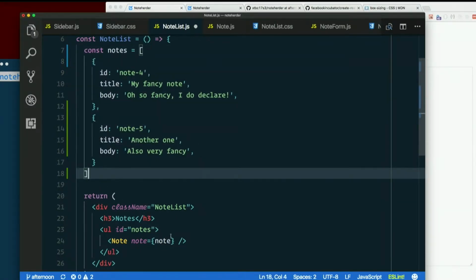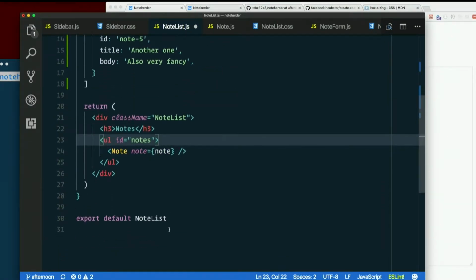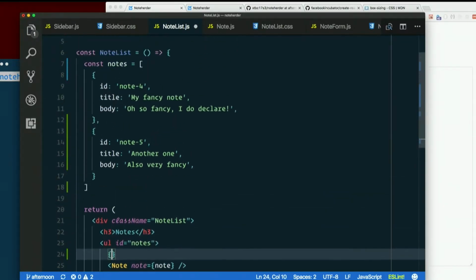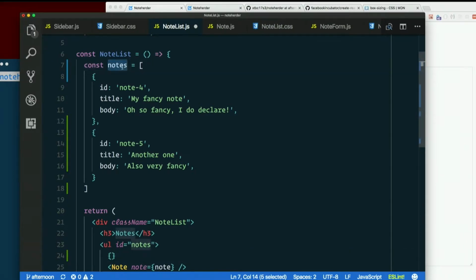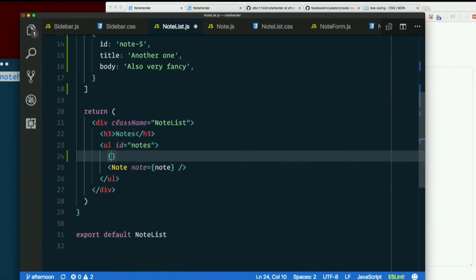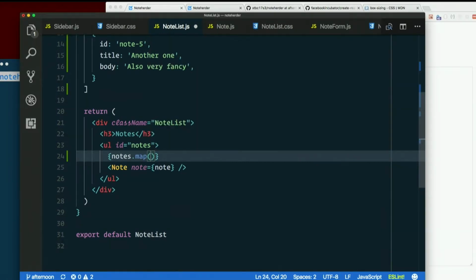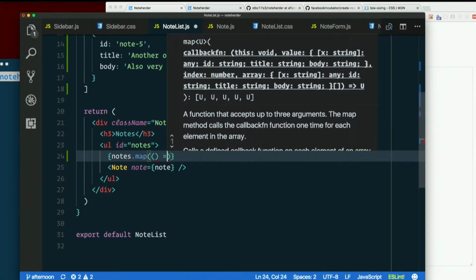So if I want some JavaScript in the middle of my JSX, I just put some curly braces in. My array is called notes. So notes.map. We know that map receives a callback function as its argument. So we'll put a little arrow function in here.